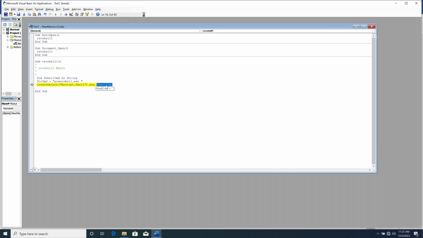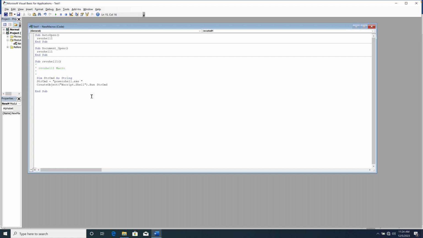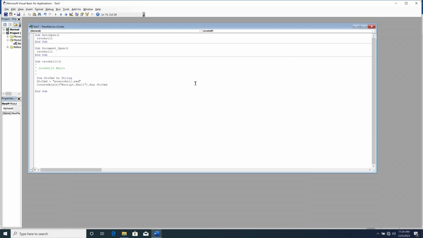Copy, paste, paste. Yes, okay, there we go. So now the string cmd variable equals PowerShell.exe, and we'll just say, in this case, how about, who am I? Or actually, let's just generate a PowerShell window. So save it, run it. Okay, that works. Fantastic. So that's how you would just test out to make sure, hey, do I have something that's going to work when I run the macro?